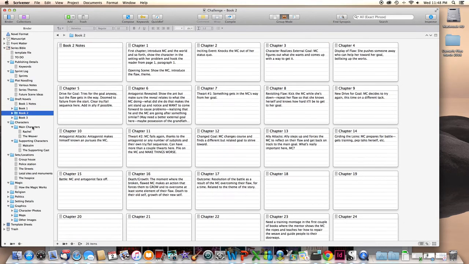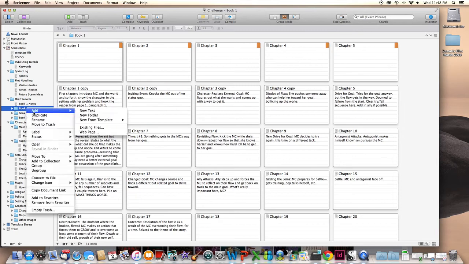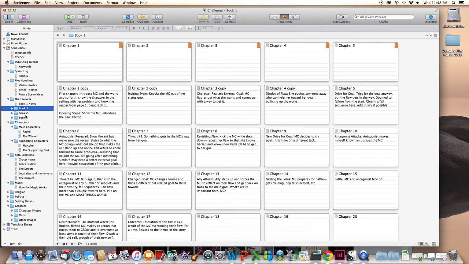And then if you look at book 2 and book 3, these are straight up duplicates that I made of book 1. The reason those are in there is mostly as placeholders, but also because book 2 and book 3 are going to follow the same basic structure. This structure is adapted from Libby Hawker's Take Off Your Pants book, and the inciting event, the character realizes external goal, flaw, driving for goal.